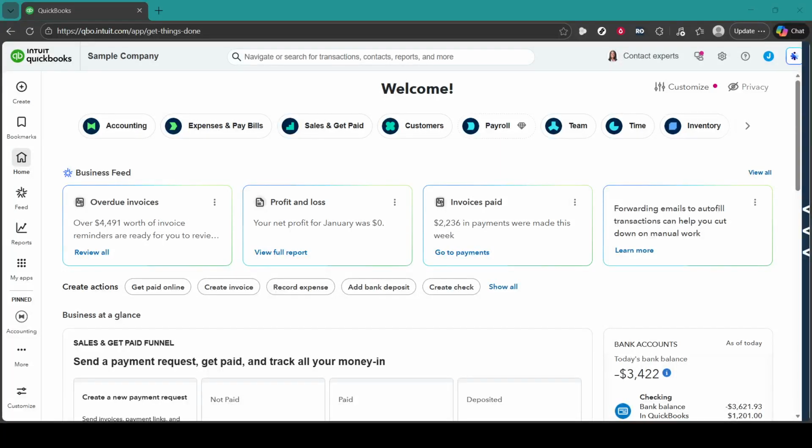In today's video, I'm going to teach you how to edit, void, and delete transactions in QuickBooks Online. By the end, you'll know exactly where to go, what each option does, and how to avoid common bookkeeping pitfalls while you're making changes. First, open QuickBooks Online and head to your company's dashboard.